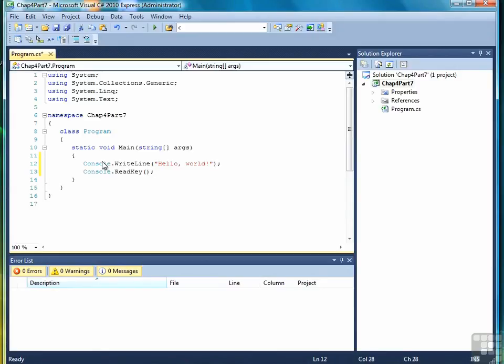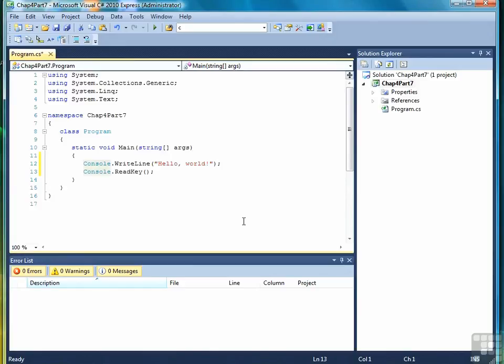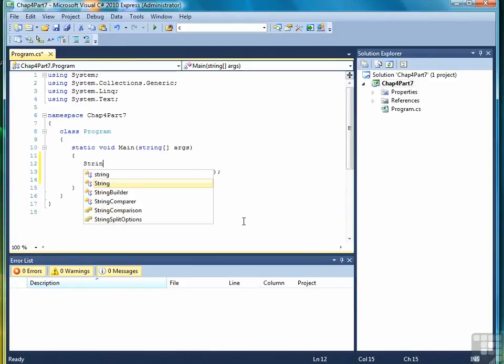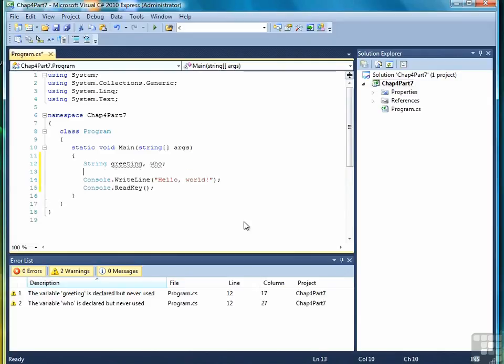So what we want to do here is modify the program so that we can change who we say hello to or what greeting we use. To do that, we need variables. In this case, we need at least two string variables. We'll call one of them greeting and the other one who. Then we can say greeting equals hello, who equals world.